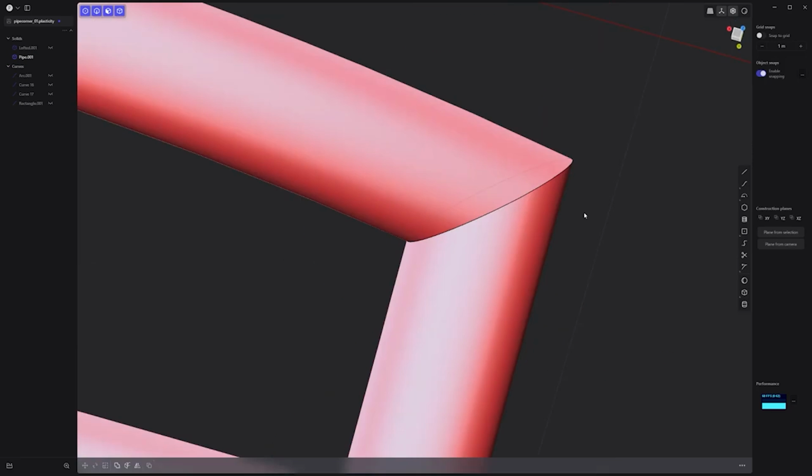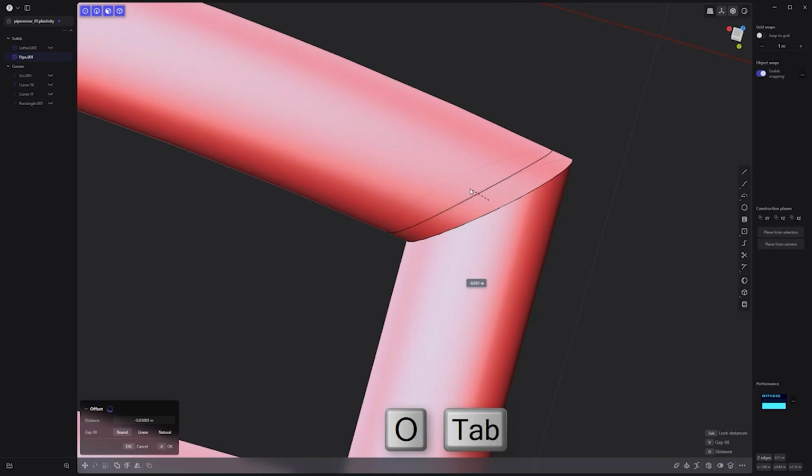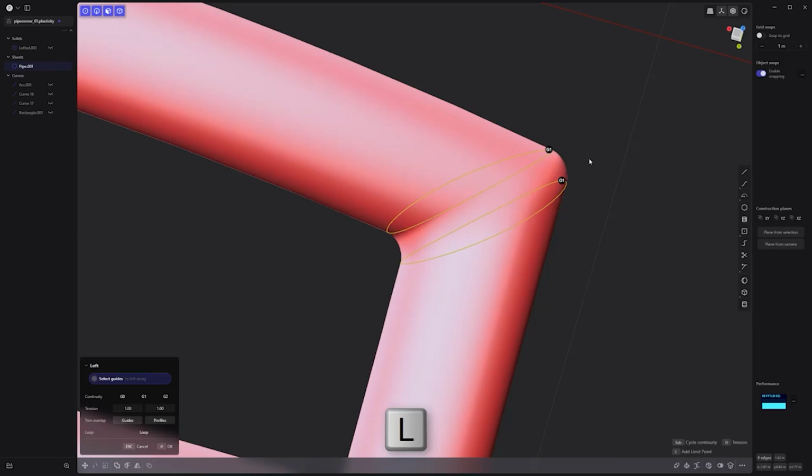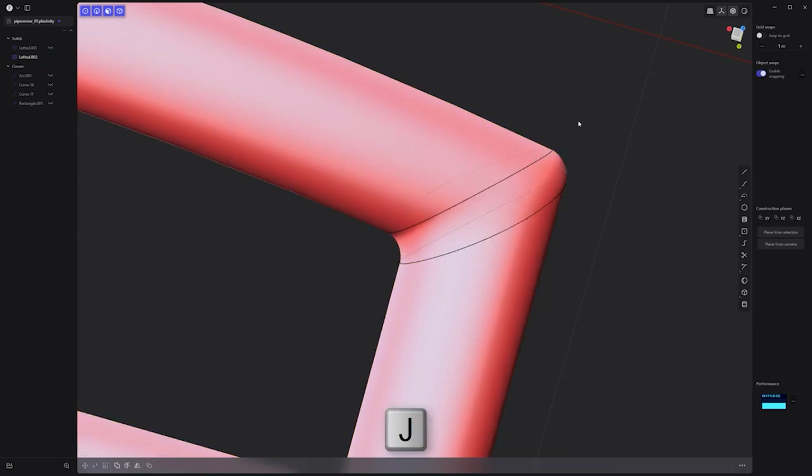If you'd like to simply round off the corner, select the corner edges, offset them with lock distances enabled. Remove these faces, loft the boundary edges, join the two sheets to make a solid, and you're good to go.